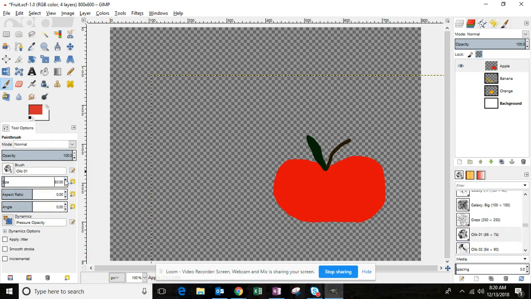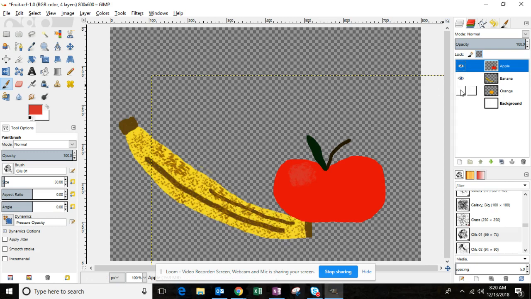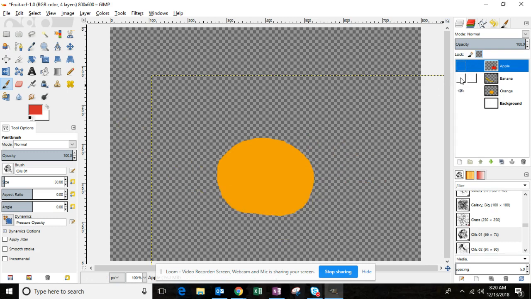I'm pretty happy with the size. I'll go a little bit larger. And I'm just going to put a little dab on my apple. That's all I'm going to do for my special effects on my apple layer. I'll turn back on my apple and I'll turn back on my orange. Now we're going to add some special effects to the orange.